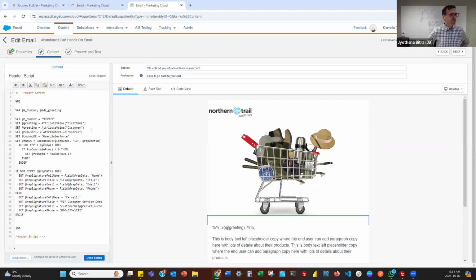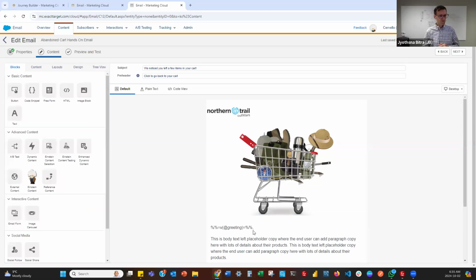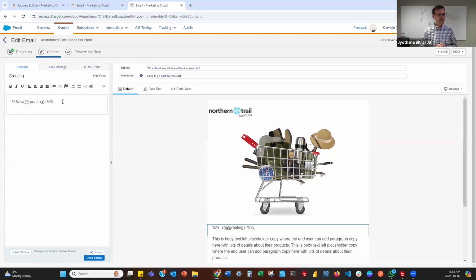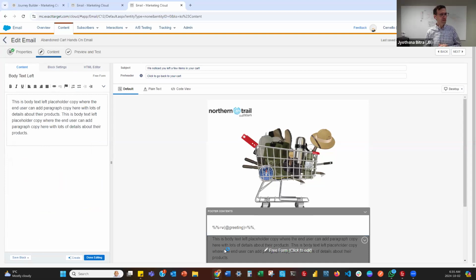Cool. Let's paste that into the variable as well. We'll name that at customer. Perfect. Excellent. Okay, now we've got that variable. Now let's do some inline AMP script on that variable and have that display. So let's go to that body text left block, the block that says this is, yeah, perfect.